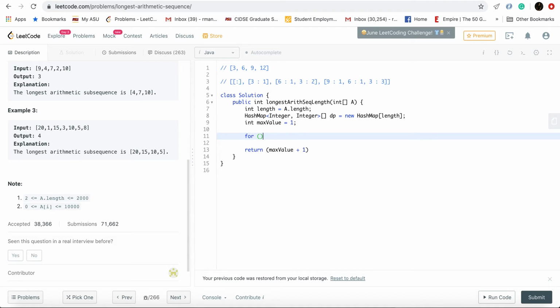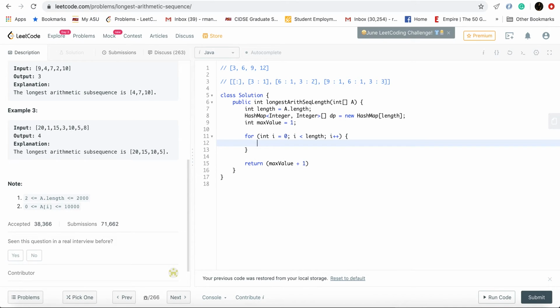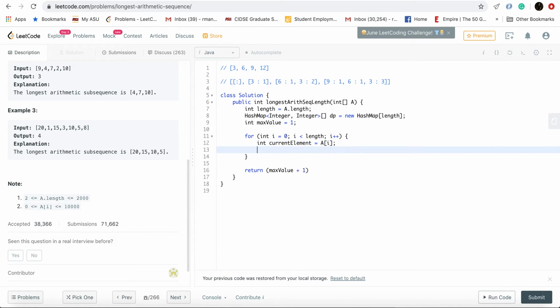So iterating over all numbers, say int i equal to 0. I'm sorry if I'm coding too slow. Java is not my first language. Okay, iterating over all numbers. Let's pull out the current element that we are inspecting. Now let's pull out the dictionary.